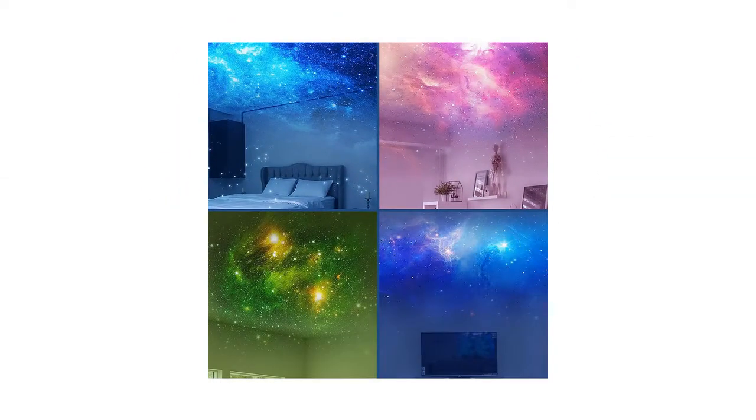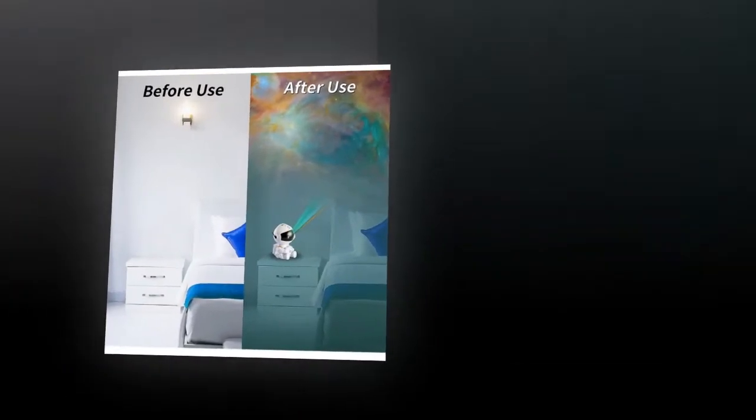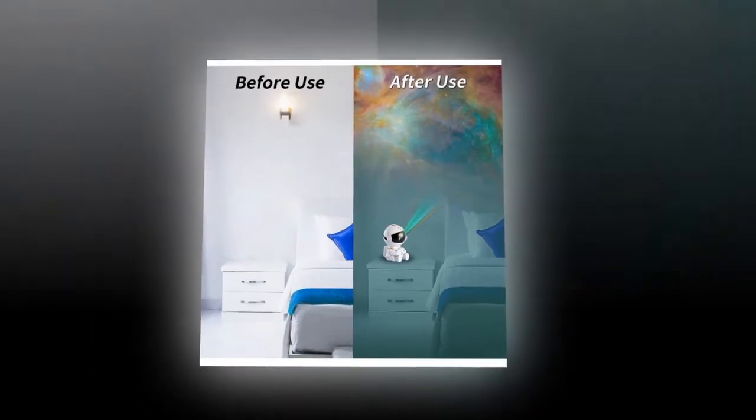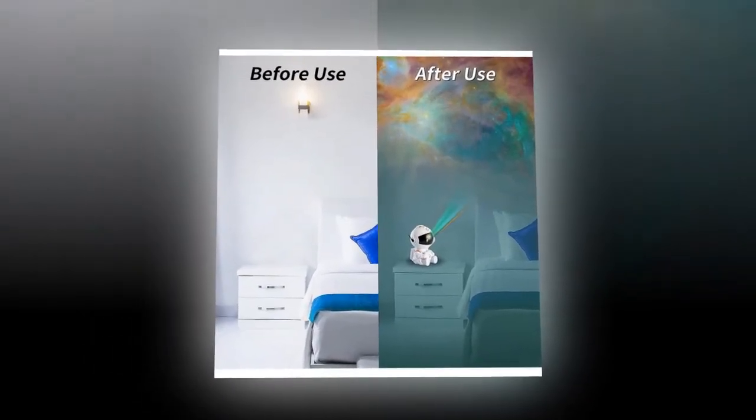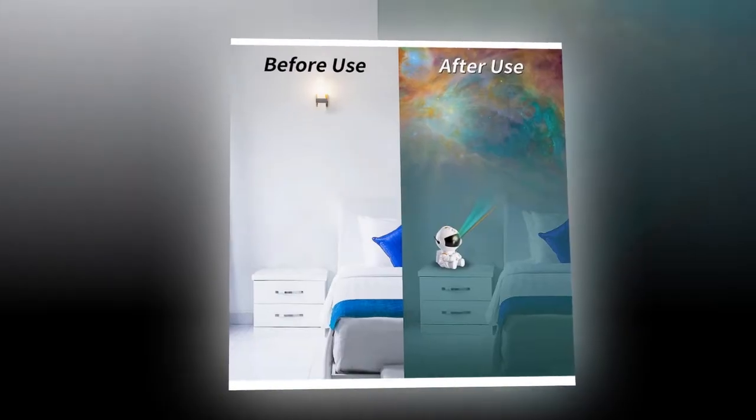Elevate your entertainment experience. Take your movie nights to the next level with the Galaxy Star Projector. Transform your living room into an immersive starry paradise, adding a magical touch to your favorite movies and shows. Whether hosting a movie night or relaxing at home, this projector creates an unforgettable experience.